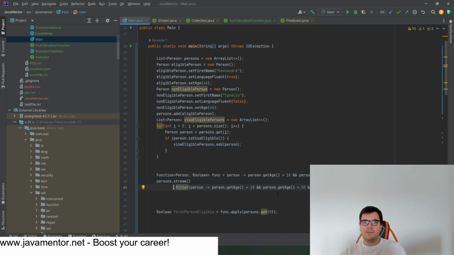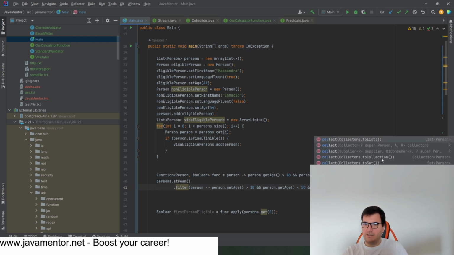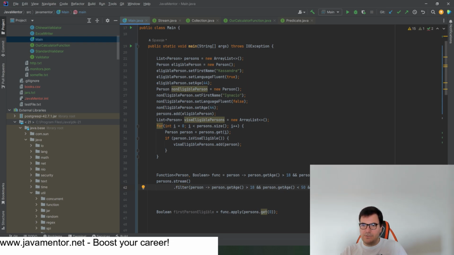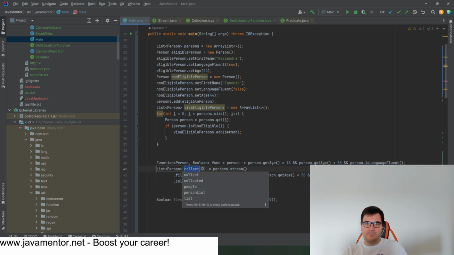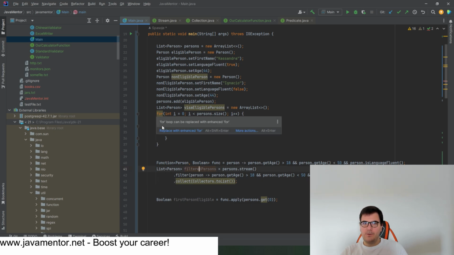We need to convert this stream back to a list, and we can do that using the collect function. Let's use this simple one, collect and Collectors.toList. We want to convert back to list. We can save our result to filteredPersons, and that's it. We didn't use a for loop, we didn't use if, we just used streams to do the same job. This is the newer approach.